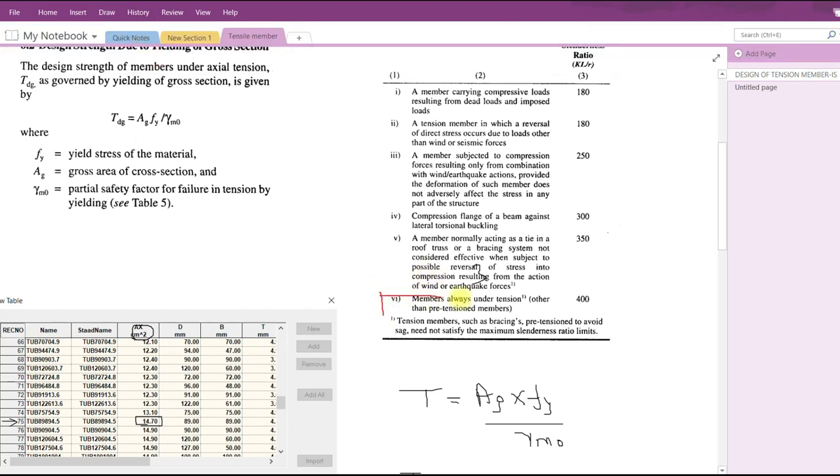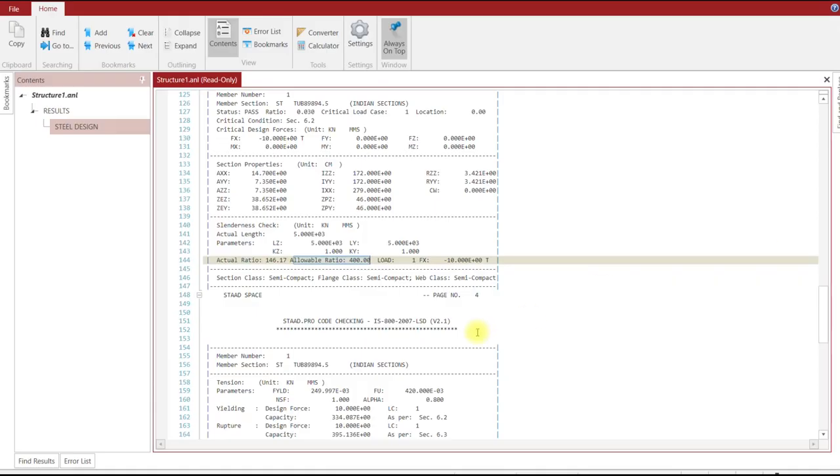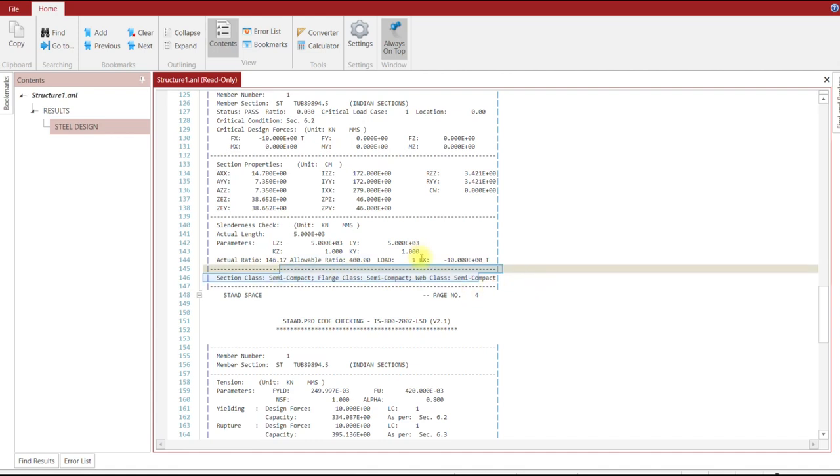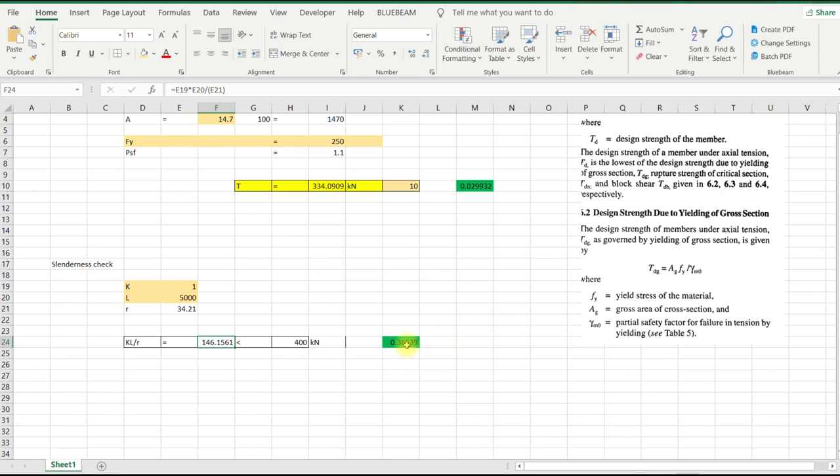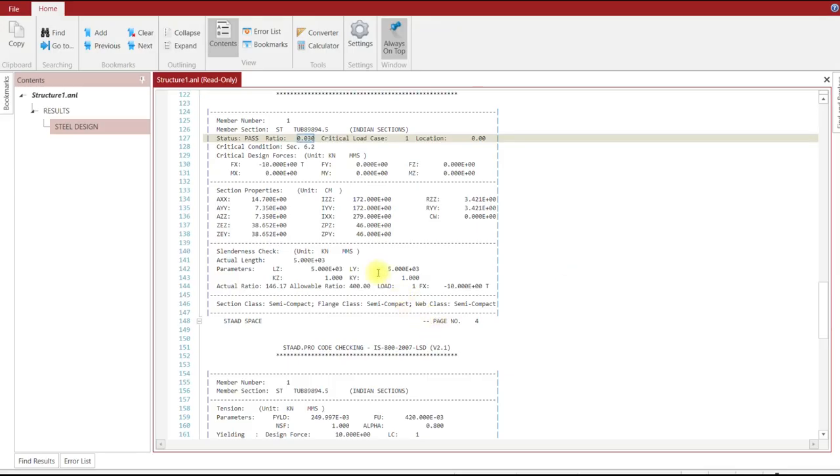Here you can see, okay, and it's about section classification, so it's fine. And the ratio, you can see this ratio for cleanliness, what is checked, it is 0.030. It is the same 0.030. Sorry, this is the minimum one for the design check, 0.03. And then we will check for the design.